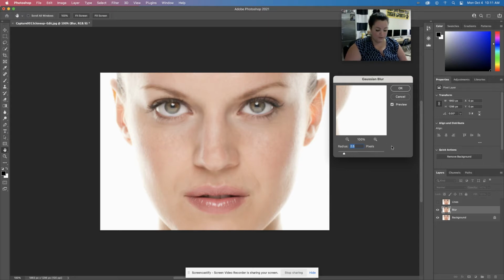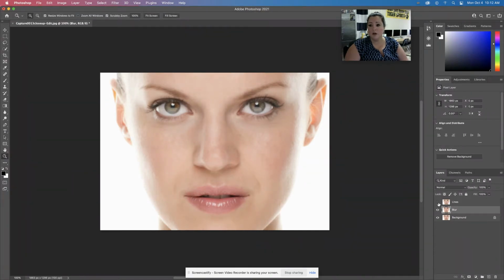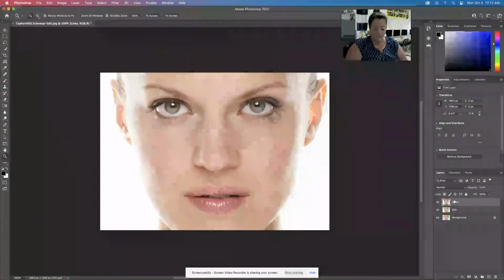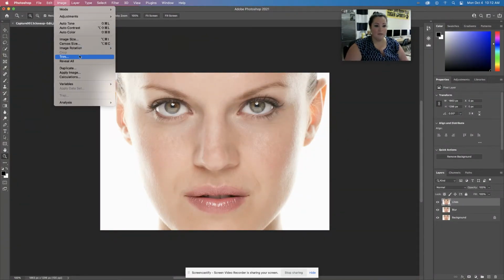Now what we're going to do is turn the eyeball on our lines layer back on. Press OK. We're going to turn our lines layer back on, and you see you can't see the blurriness anymore. And then with our lines layer now on, I'm going to select the lines layer. I'm going to go up to Image, Apply Image.